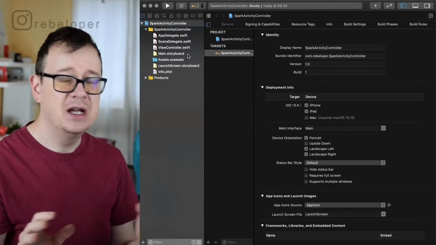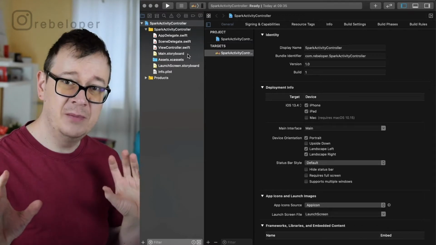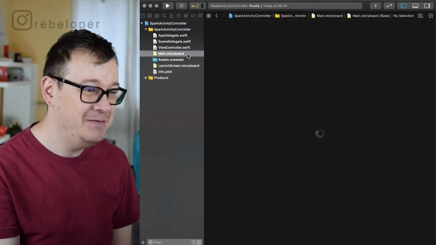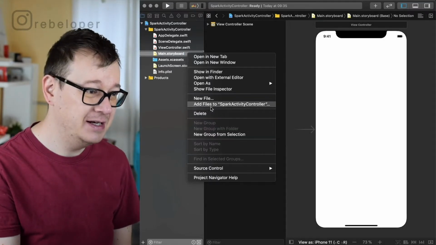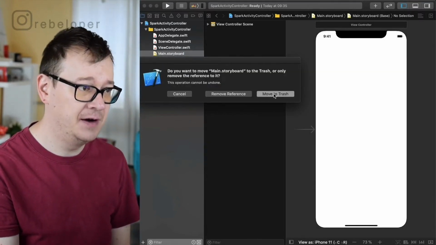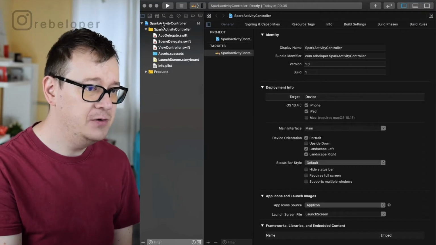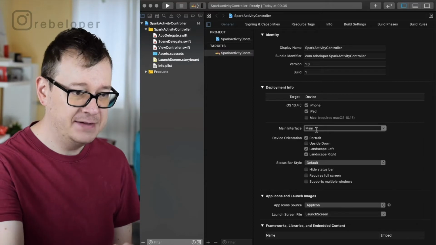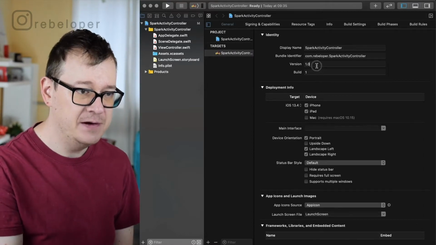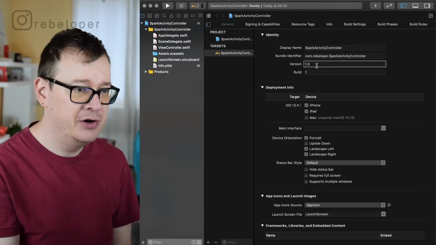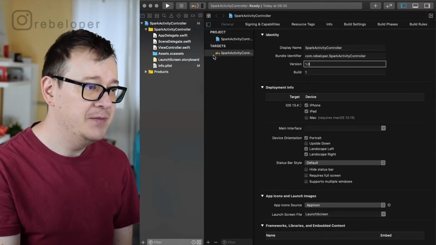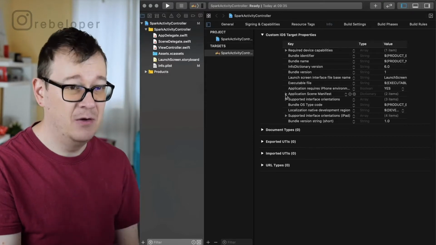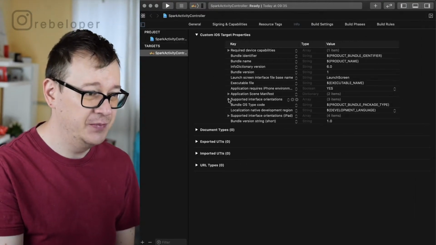First things first, I always get rid of the main.storyboard. So now you will learn how to get rid of the main.storyboard, if you're interested, of course. First, let's delete the actual file and then go to your target. Under main interface, just delete main from there and click return. And then let's go to info.